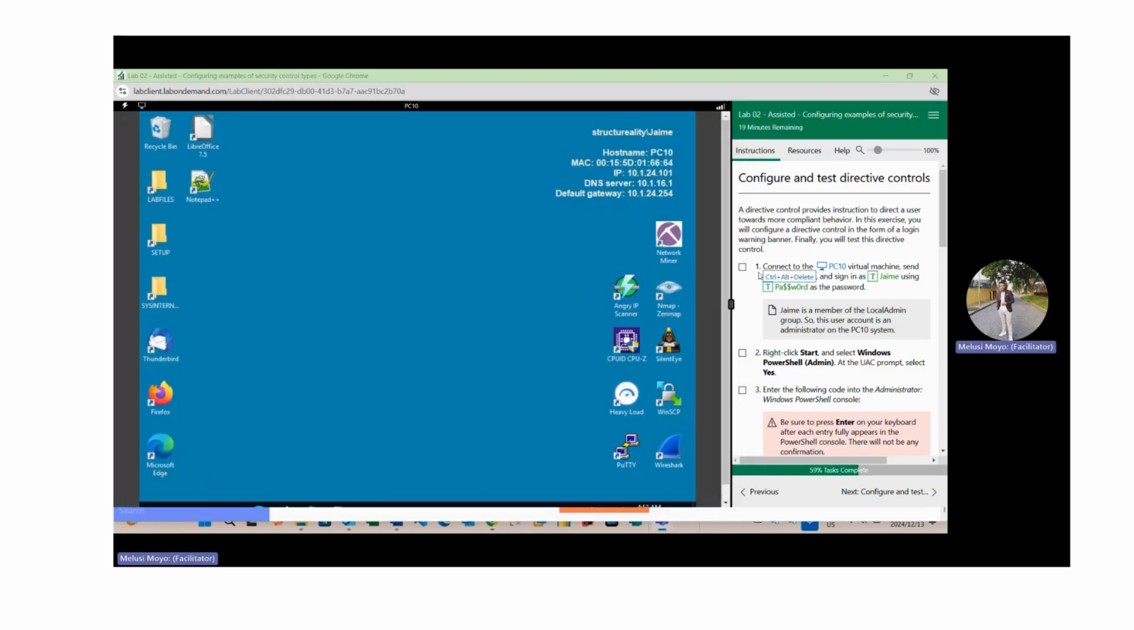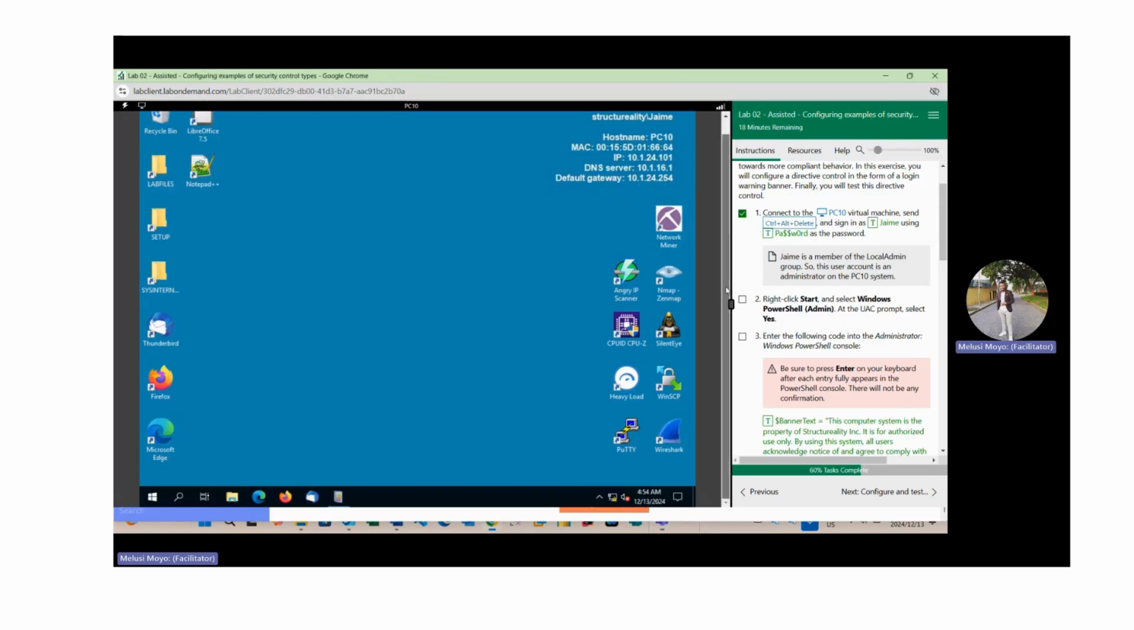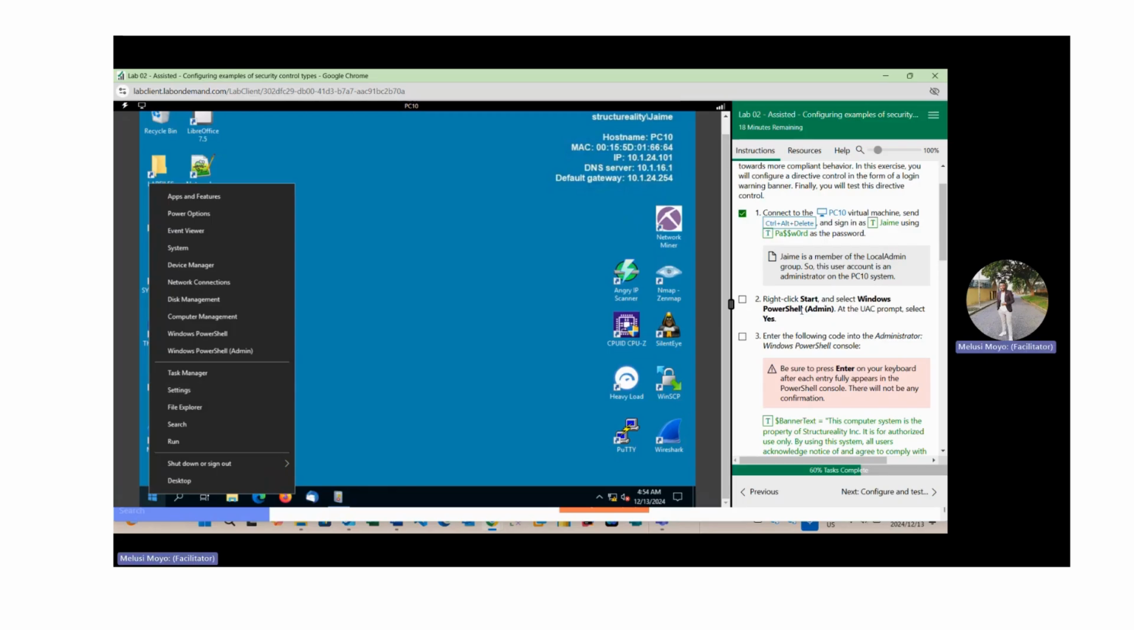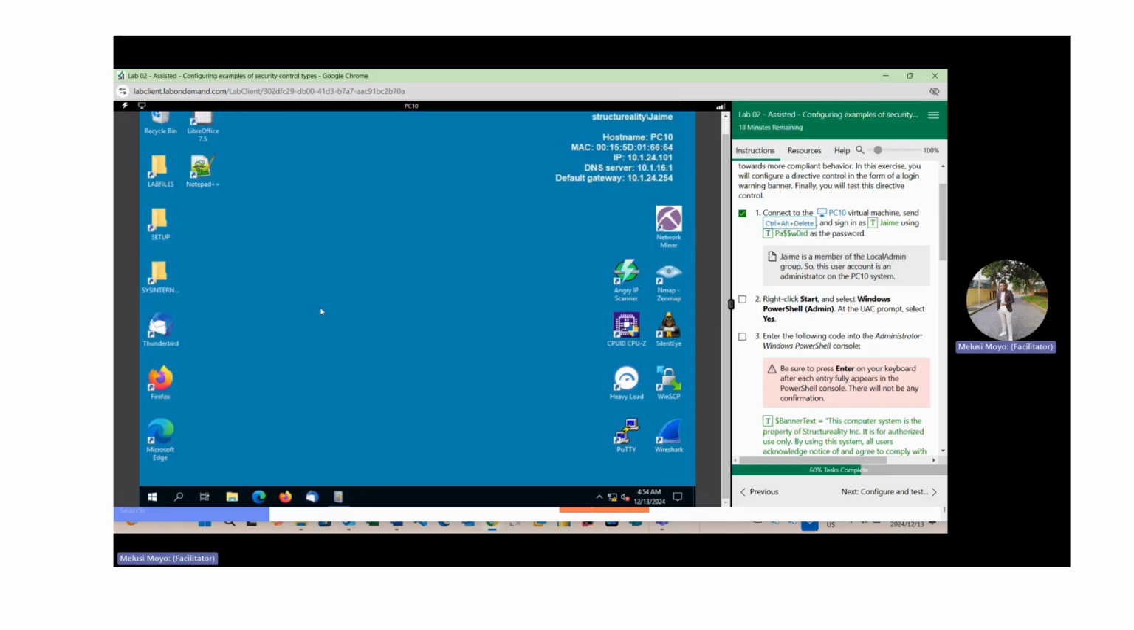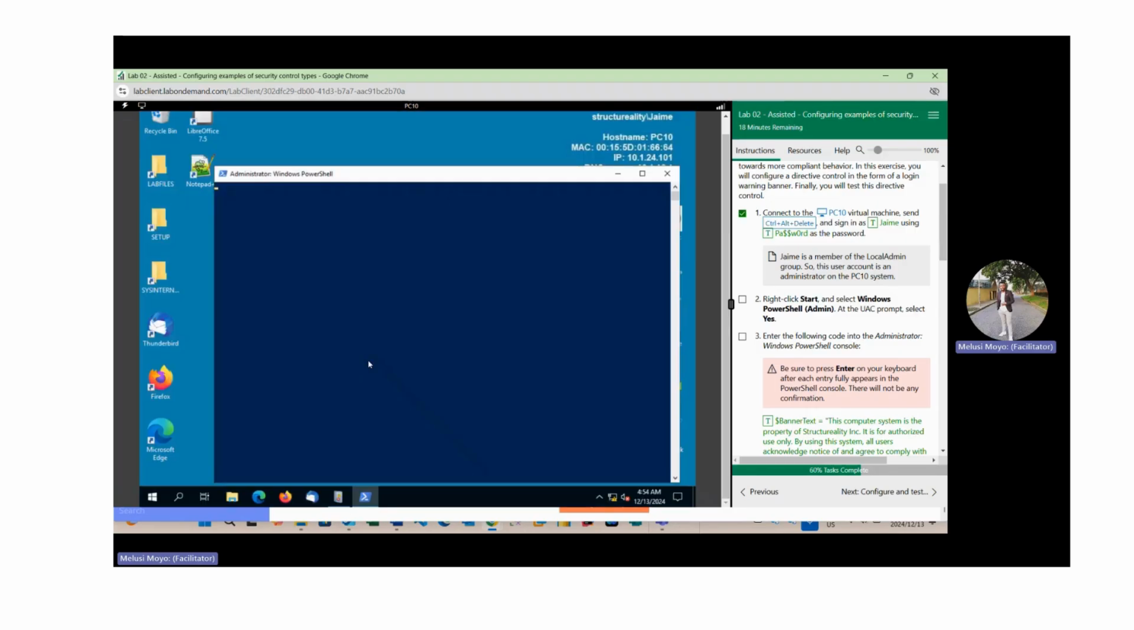So we need to be on PC 10, yes, we are. And then we need to be user agent. Already I am that user. Okay. And then, all right, click start. Start is there at the bottom. Then select Windows PowerShell, admin one. And then this is the user account control. Say yes.